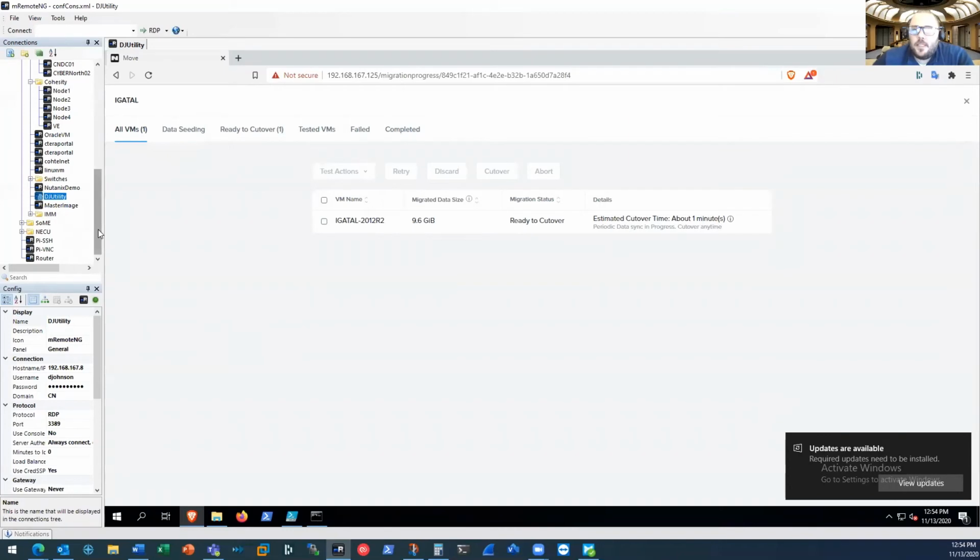Okay, so the seeding is done, and now you can see the status. What it says is periodic data sync is in progress. We can cut over at any time. It gives us the estimated cutover time, which is really just saying it looks at how quickly the data is changing. So think of it as kind of an RTO.